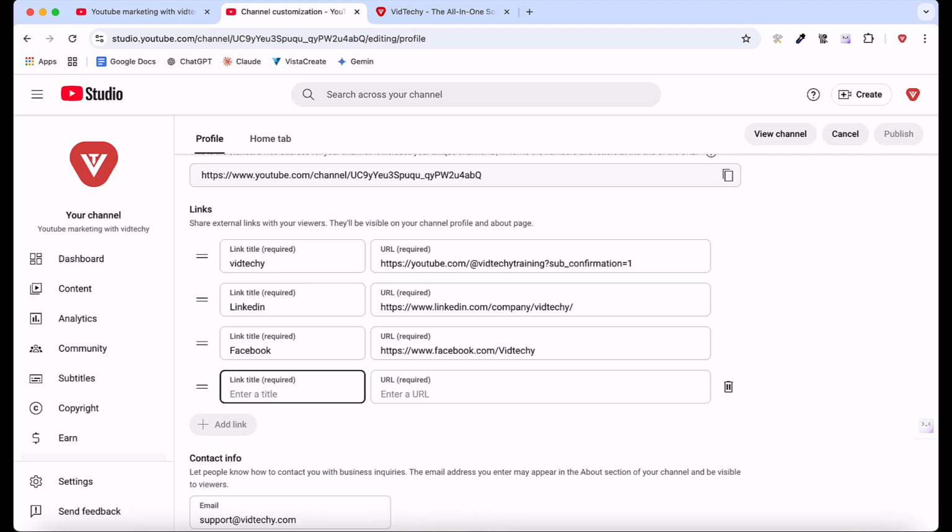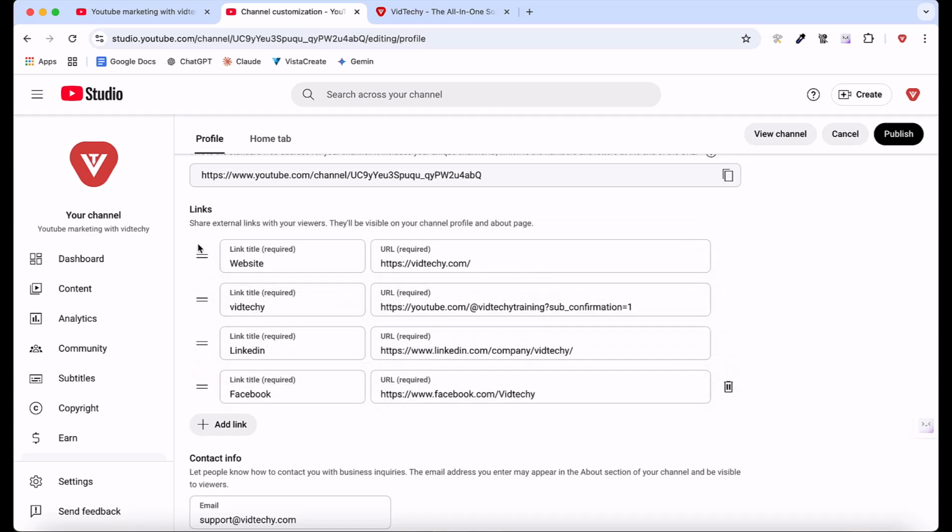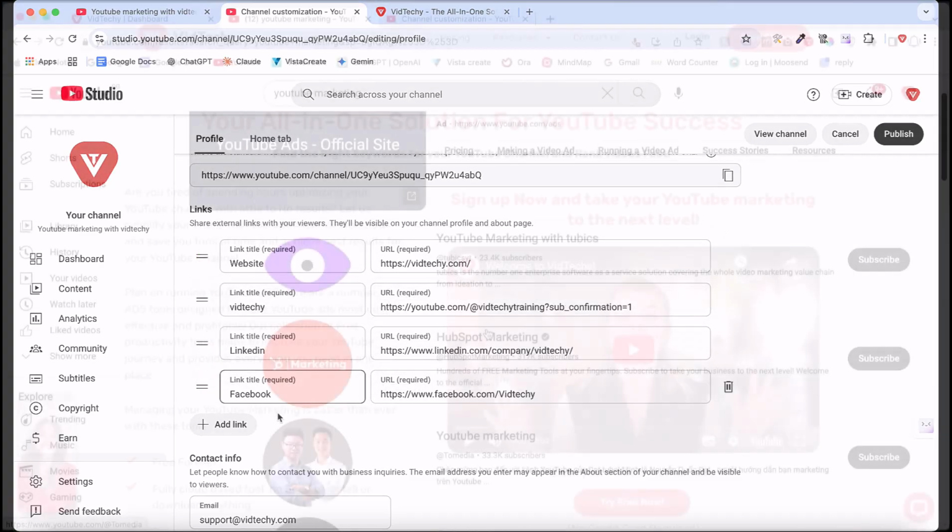Click Add Link, then choose any name for the link, and add your website URL. If you want to change the position of the link, you can drag it to reorder. I want it at the top.